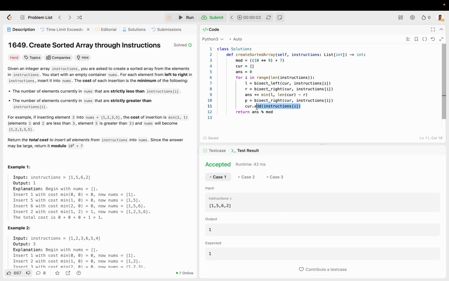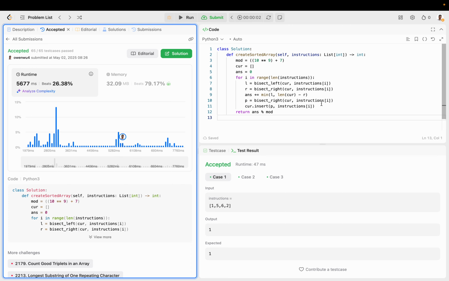And then instead of add, we're just going to insert at that position, which is like when we have 1, 5, 6, 2 is going to be at index 1. So insert at 1 instructions of I. So that is better than a sorted list, because sorted list has to find that position. And I came up with this after trial and error. And there you go, passes all test cases.